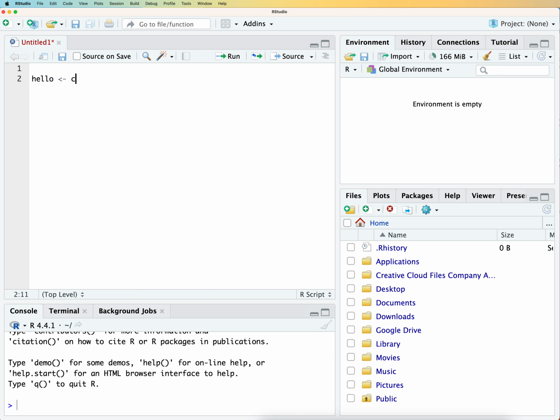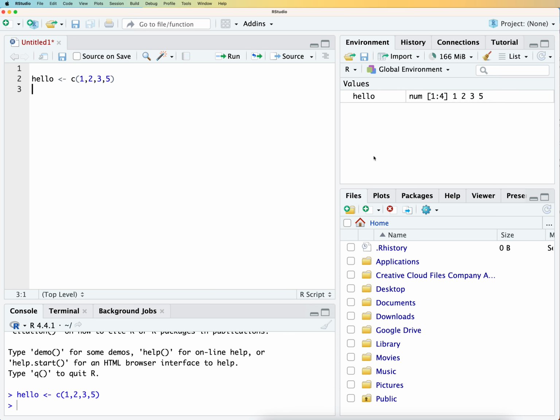So I could do c, which is for vector, and I can do 1, 2, 3, and then 5, let's say. And the parentheses auto-populate on the right-hand side here. If I press Command Enter, then I get an object on the right here, which tells me that the object is called hello, as indeed we specified here. It's a numeric vector, num, and it has 4 values going from 1. Sorry, 5 values going from 1 through 4, and the values are listed here.